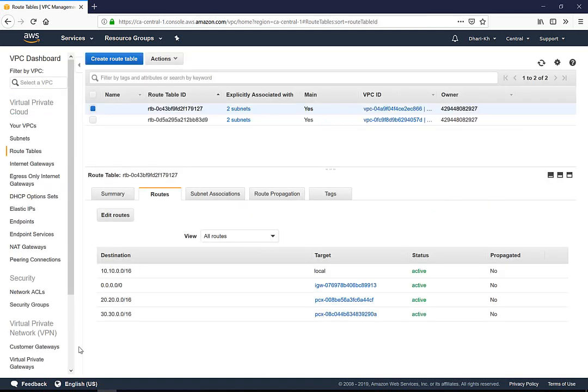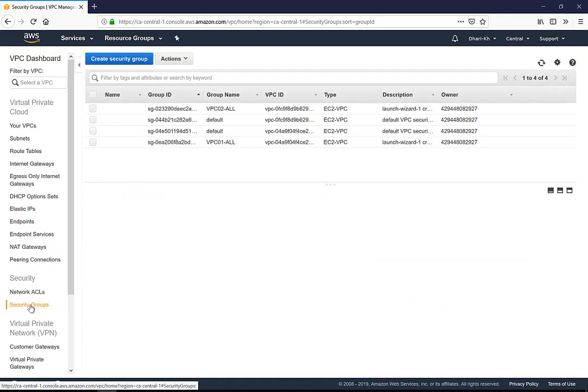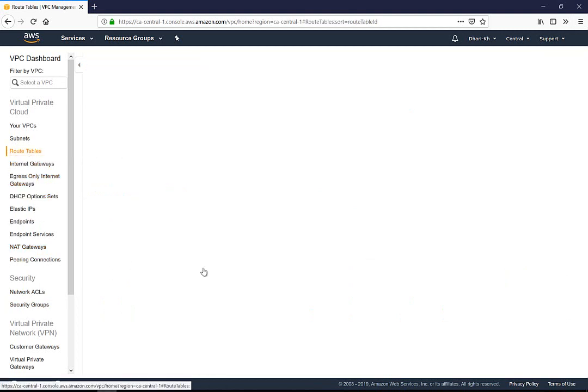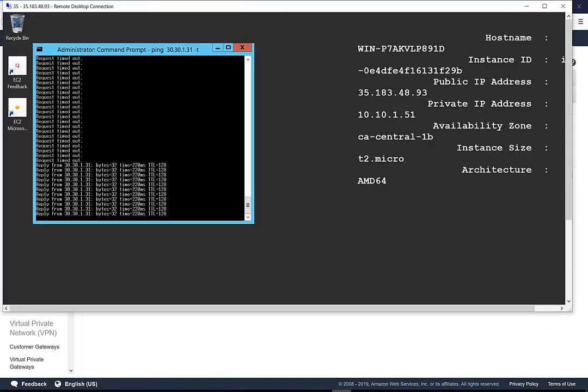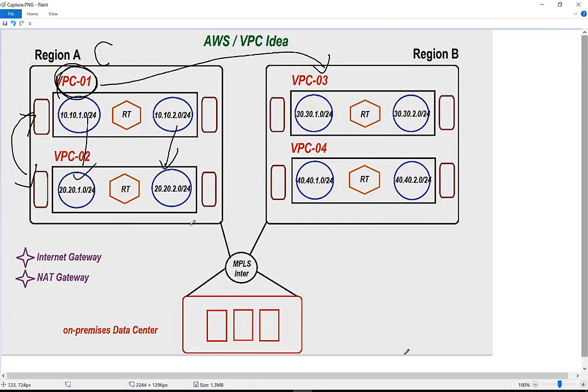Now it should be okay, because my security group already has ICMP added in VPC1. Let's check whether the ping replies or not. Perfect. We can see here the reply is coming up. Which means VPC1 can now communicate with VPC3, with a peering connection between them through the region.